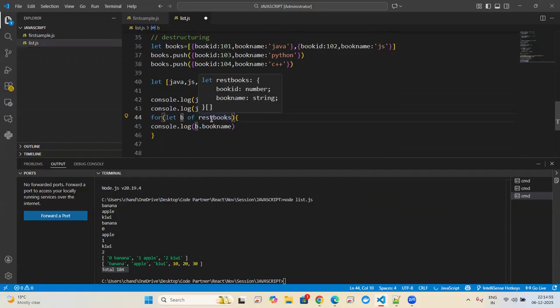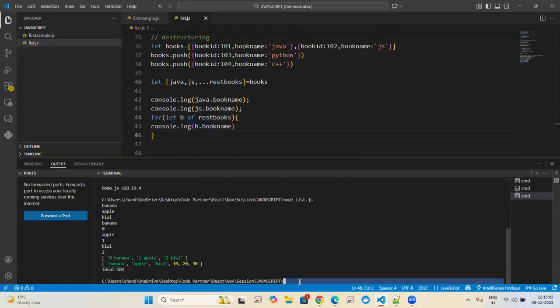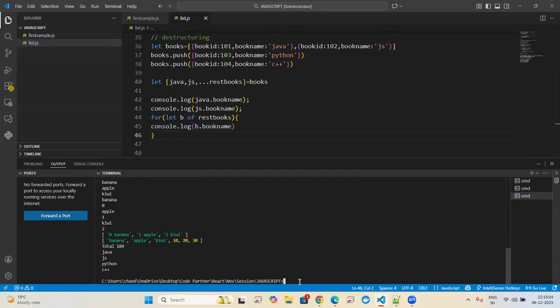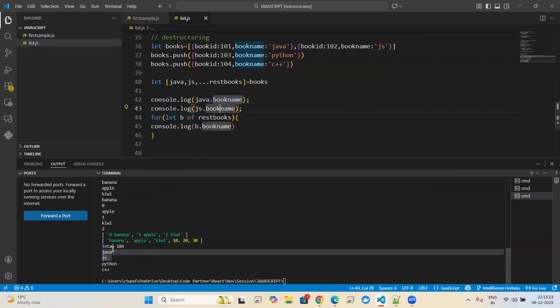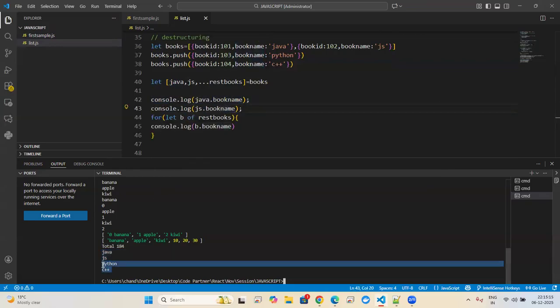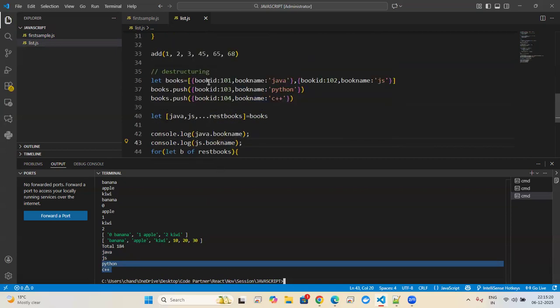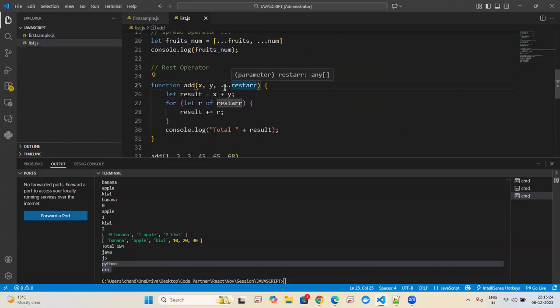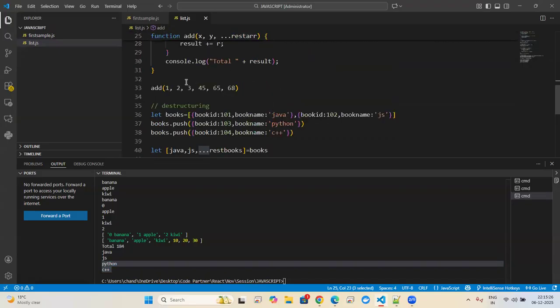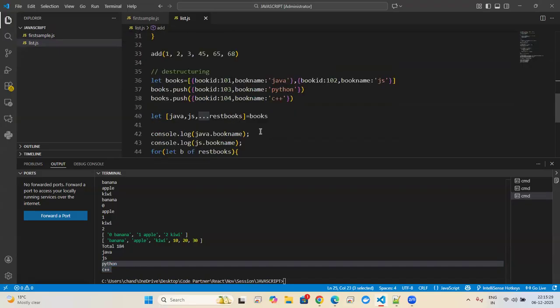After that we have the REST operator. Inside REST books we get the value. So I check these things. First is Java, second is JS, and the remaining we have Python and C++. So this is array destructuring, and here we saw the REST operator and how to use the REST operator in destructuring the array.